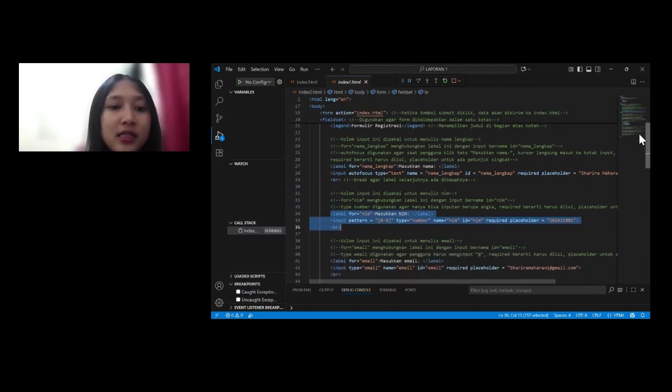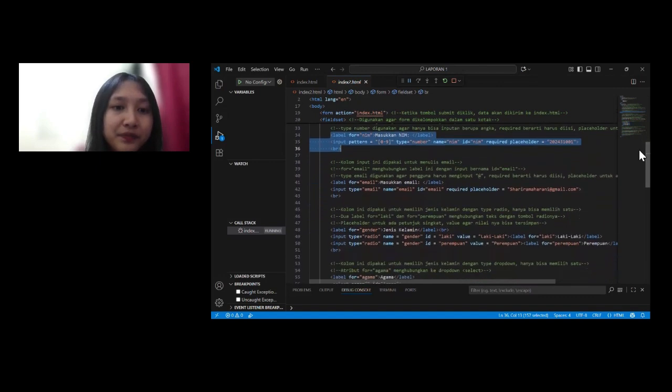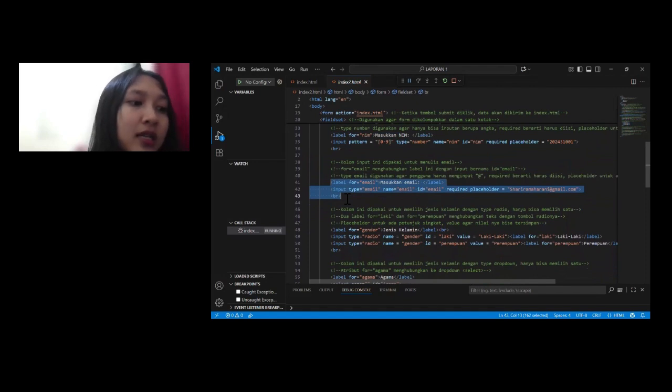Next one is the email section. This field uses the email input type, which automatically checks if the entered text includes the @ symbol and a valid format. If the user types something without an @ symbol, the browser will show a warning message.